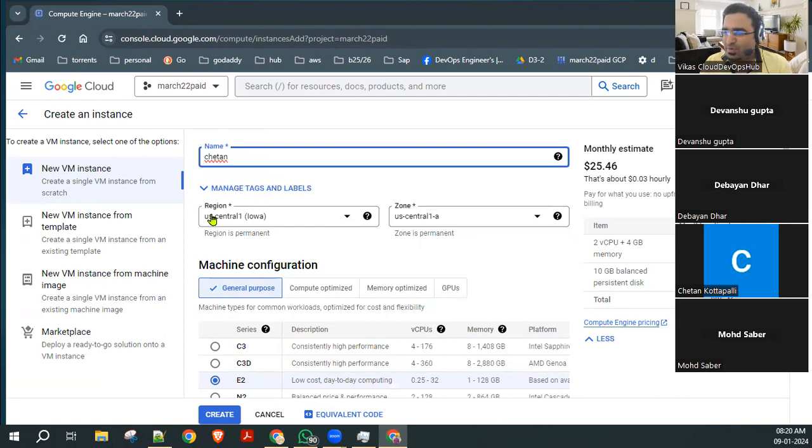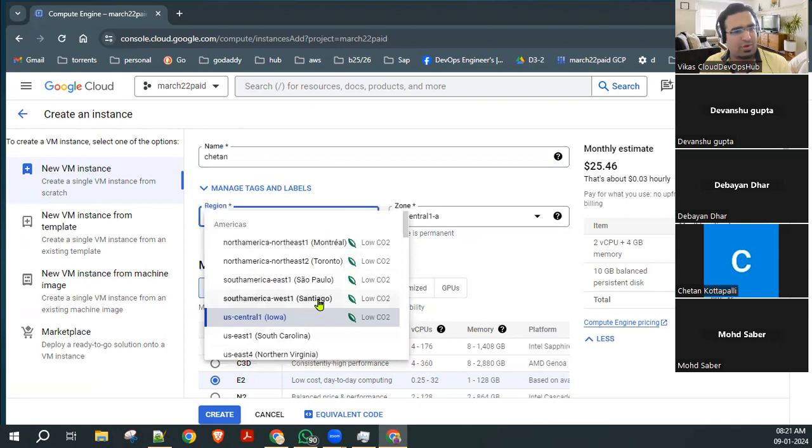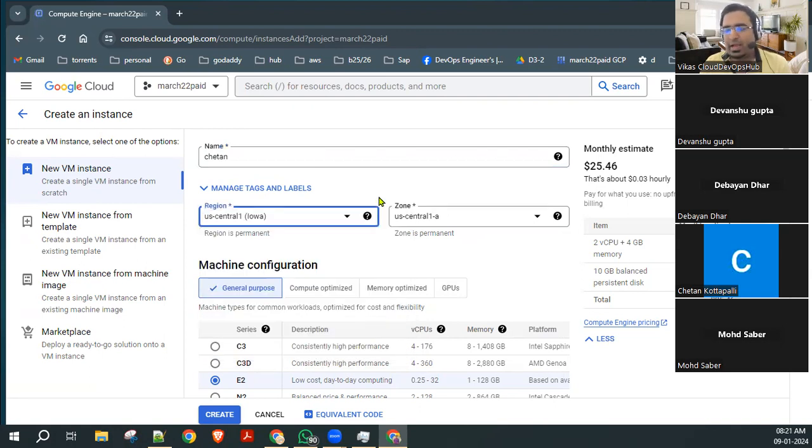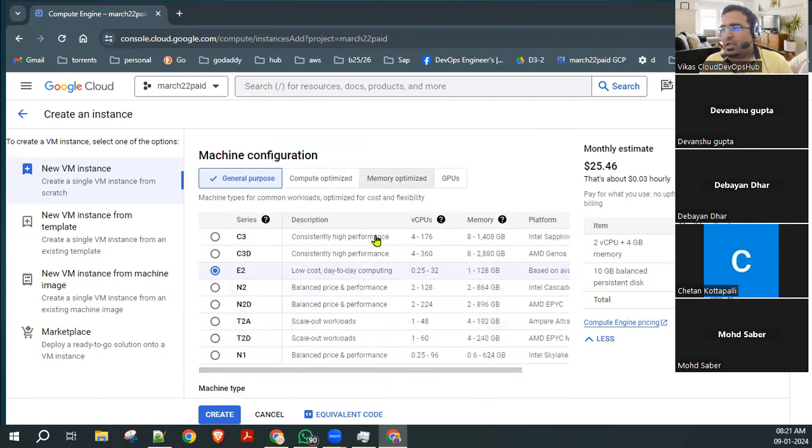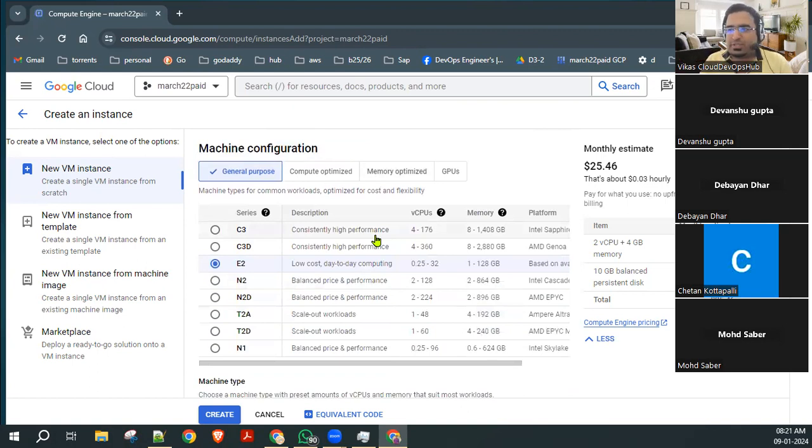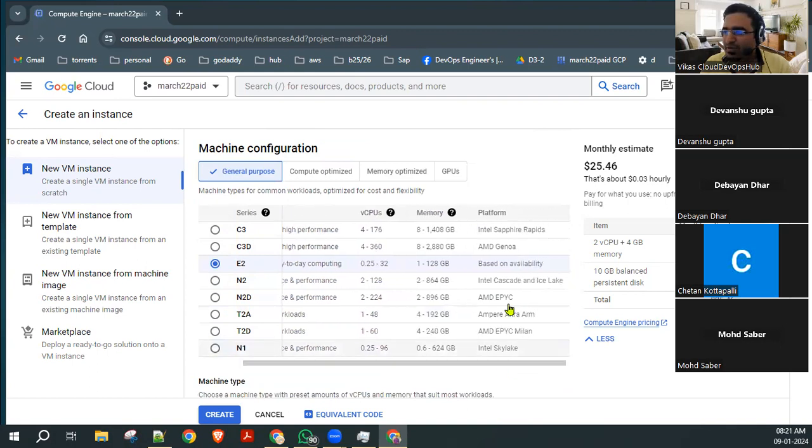Chetan, this machine will be created in the US region. You can change whatever region you want as per your requirement, as per the latency. I will teach what exactly latency is. When I'm talking about the types of machine, the machine configuration, here they have provided the series name, plus a little bit of description. They have provided which range of CPU, how much memory will be available in this category, and how many varieties of different platforms or different providers' details are available in this place.